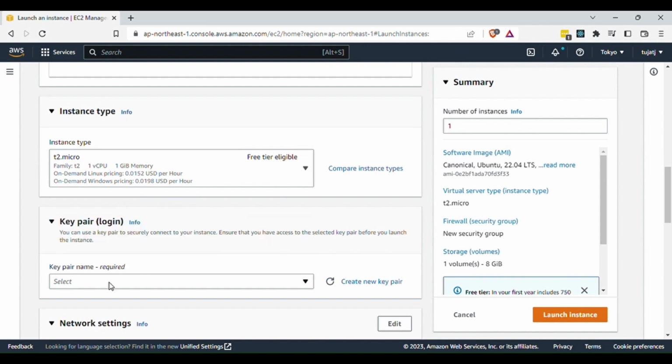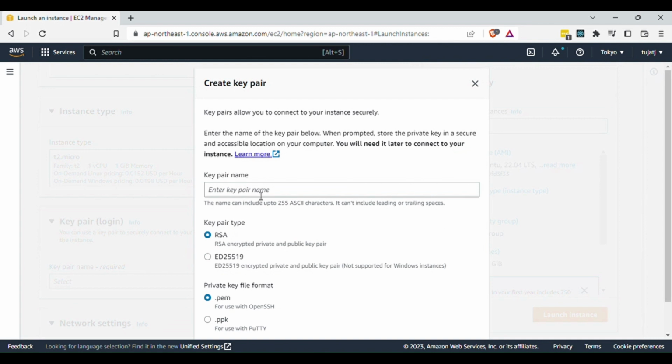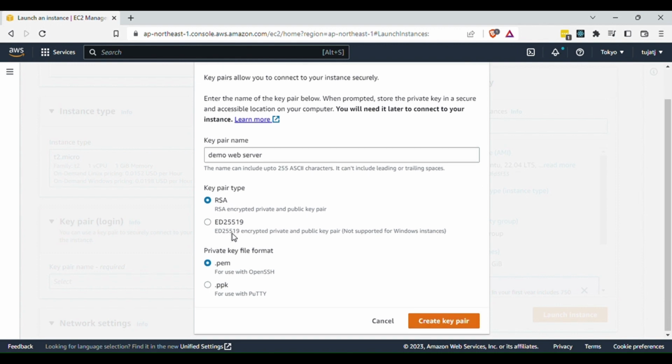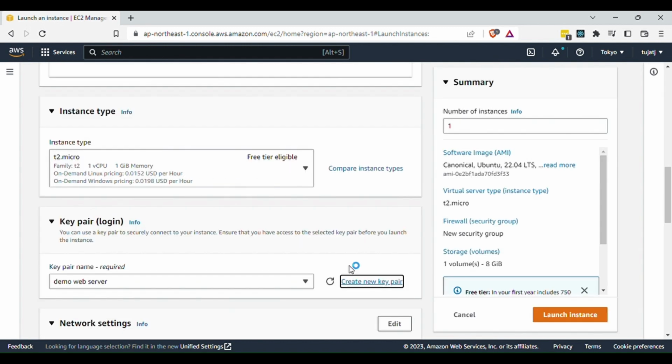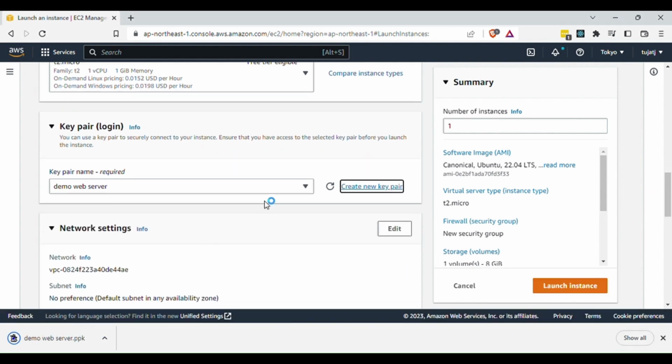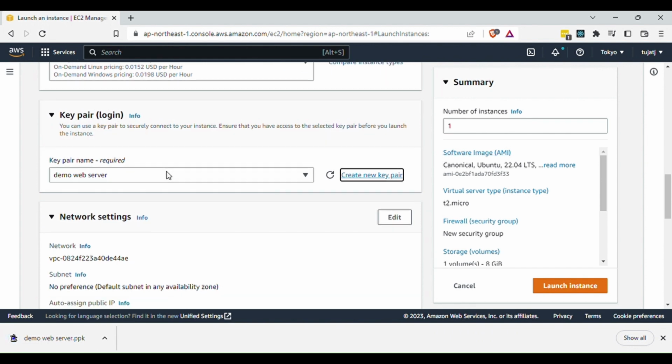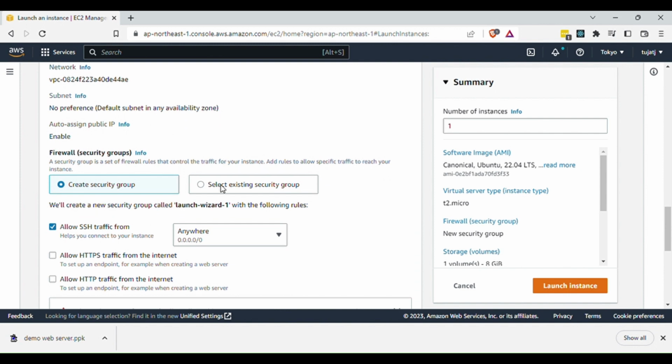What we're going to do next is create a new key pair and name this demo web server. Then we're going to create a .ppk so that we can use this with PuTTY, and then create the key pair. What will happen is that it will download and you'll be able to authenticate that key pair with your instance.